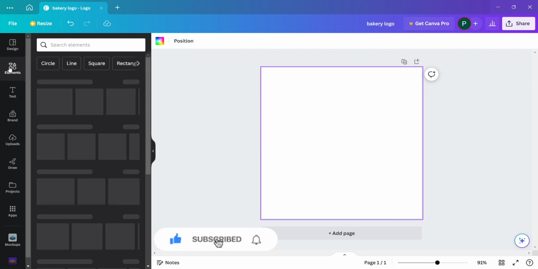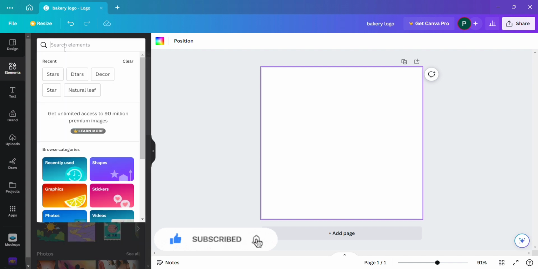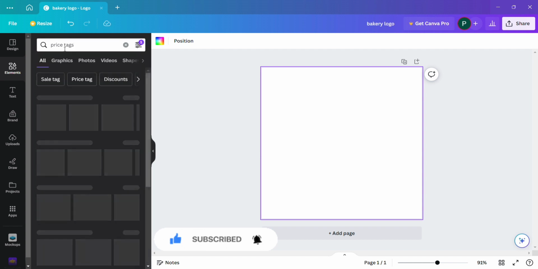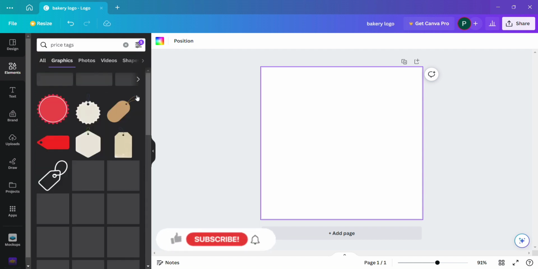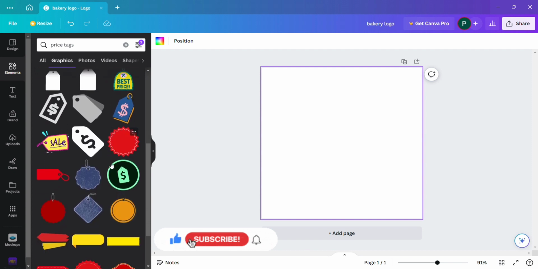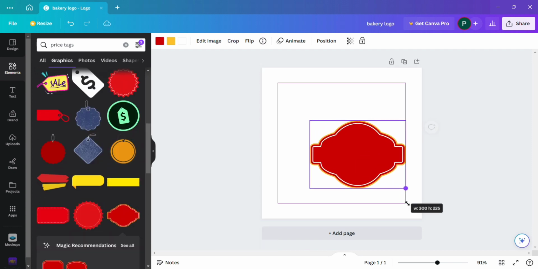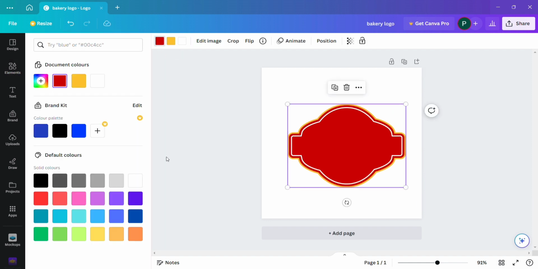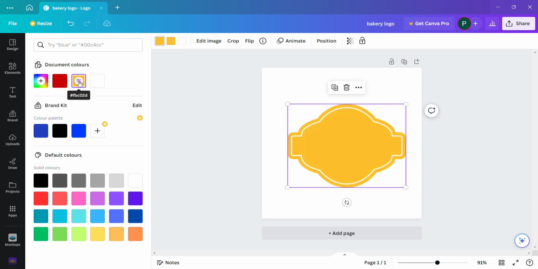Now first go to elements and search for price tags on the search bar. Now you have many options, select any one which you like. I'm selecting the red one. Yes, this one. So now select that, and this is in red color. You can change to your favorite colors. You can change the colors as per your wish.